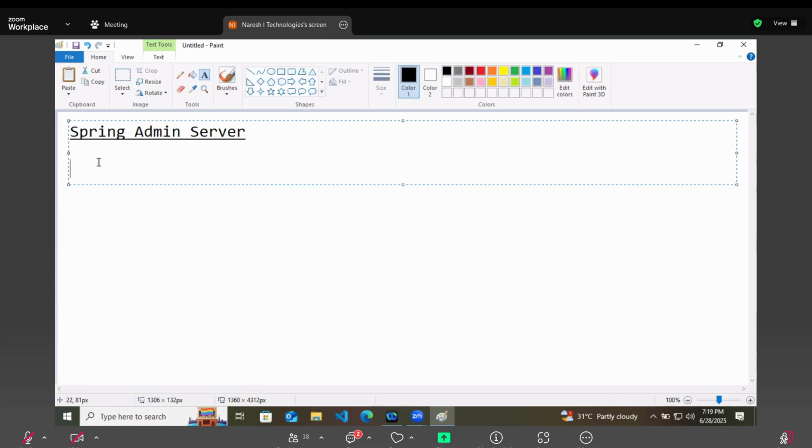So we were having a Eureka server, right? In that, all the microservices were registering. Same way we have the Spring Admin Server as well, where admin server means it will give you the ways to track the health or the running status of the Spring Boot app. And we have a lot of things like this.